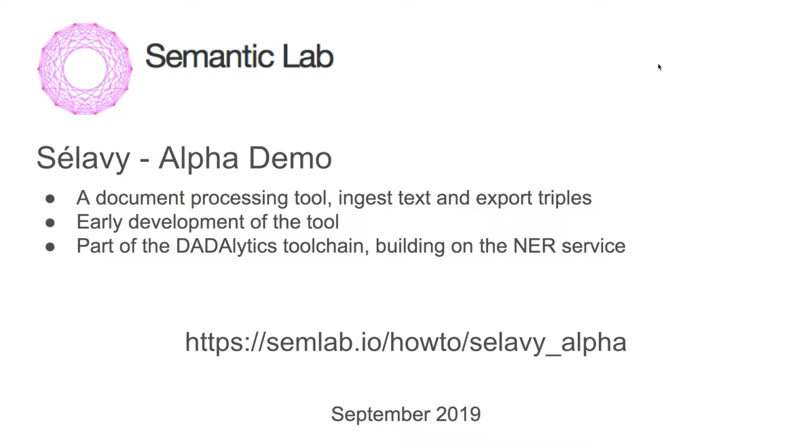This is a demo of the Sélavy software, which is an early web-based tool that lets you take a document and process it into triples. So you supply it with some sort of text-based document like a PDF or a MS Word doc, and you can structure it and eventually export the data as triples. It's an early development of this.